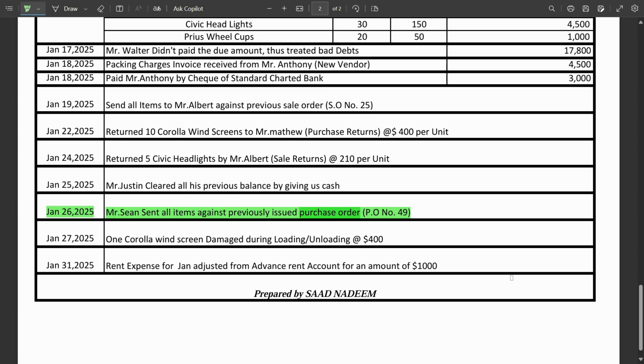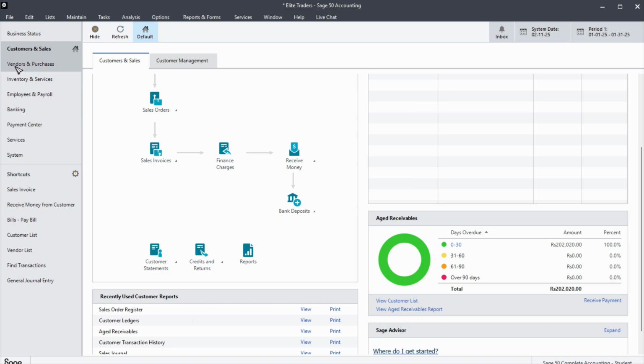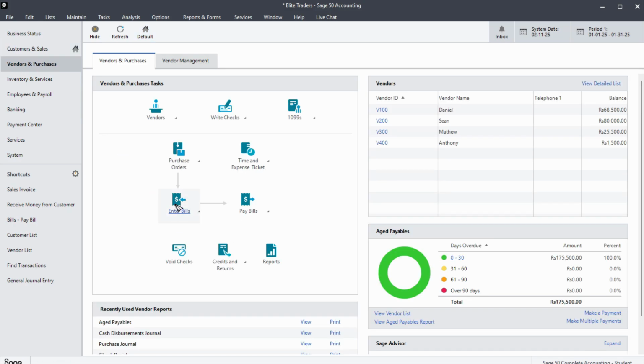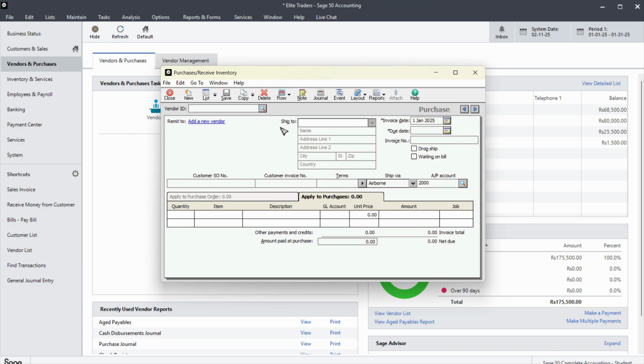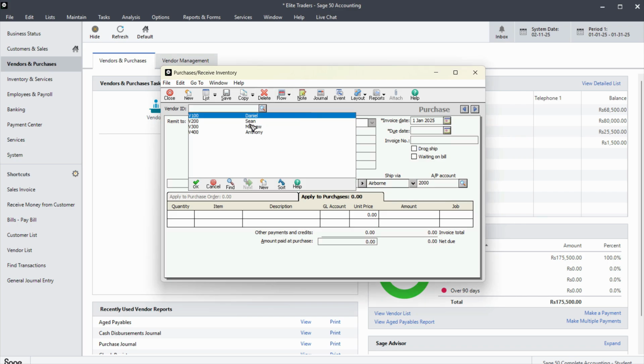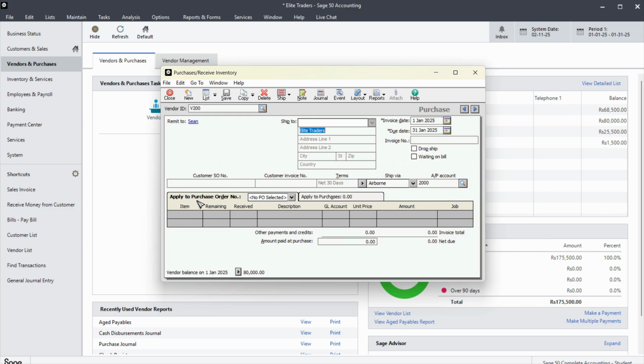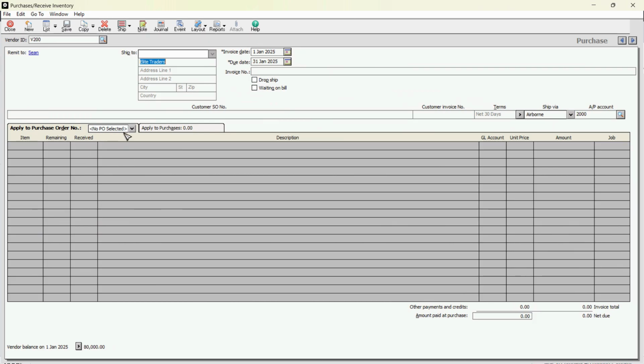We don't have to make the bill. All we have to do is just click on vendors and purchases and click on enter bills from here and click on new bill. Now one good thing about accounting software is, even if you don't remember that we have created a purchase order for this particular transaction, we just need to select the vendor and it will automatically show us here in the gray area that there is some pending purchase orders as well. So we can check that.